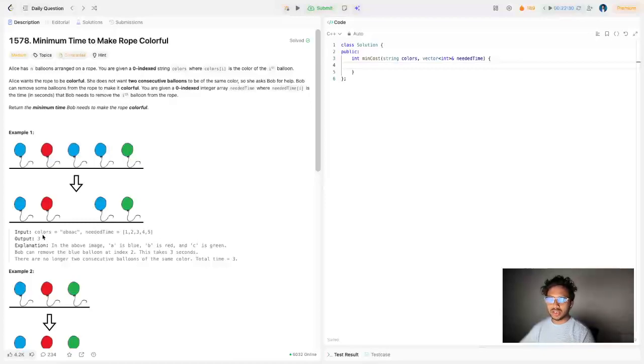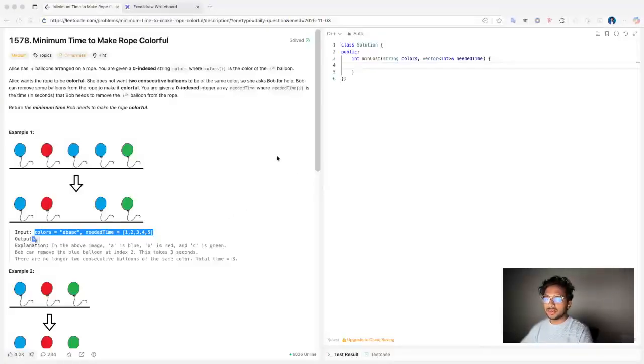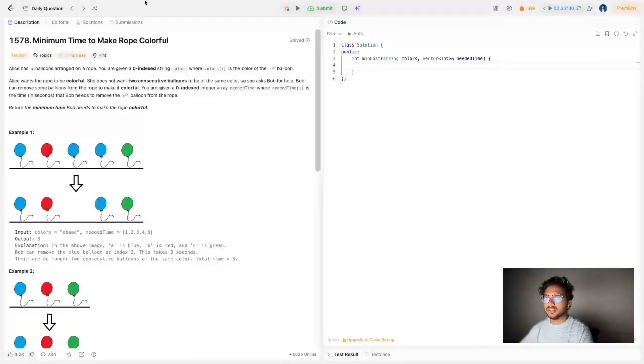Here you'll get one colors string, which represents the colors of the balloons, and you'll also get one integer array named needed time, where each value represents the minimum time needed to remove that balloon. Now you have to make it colorful, with minimum time, for example, if you remove this one, it has to be the minimum time.